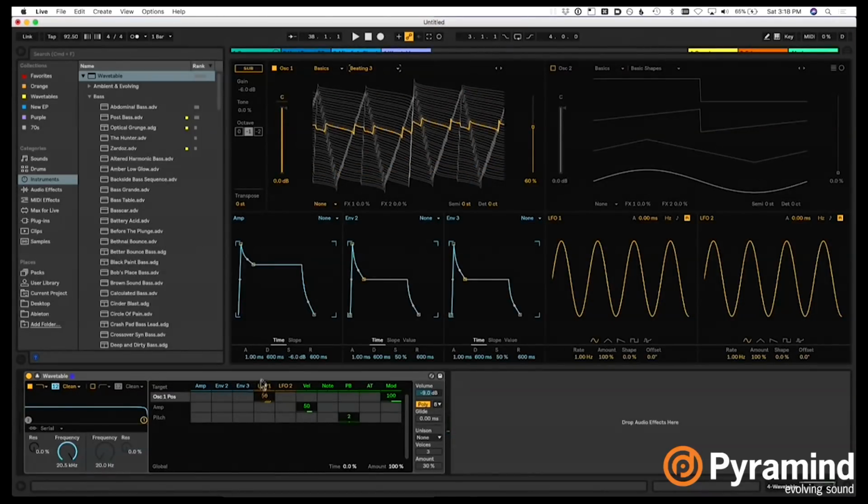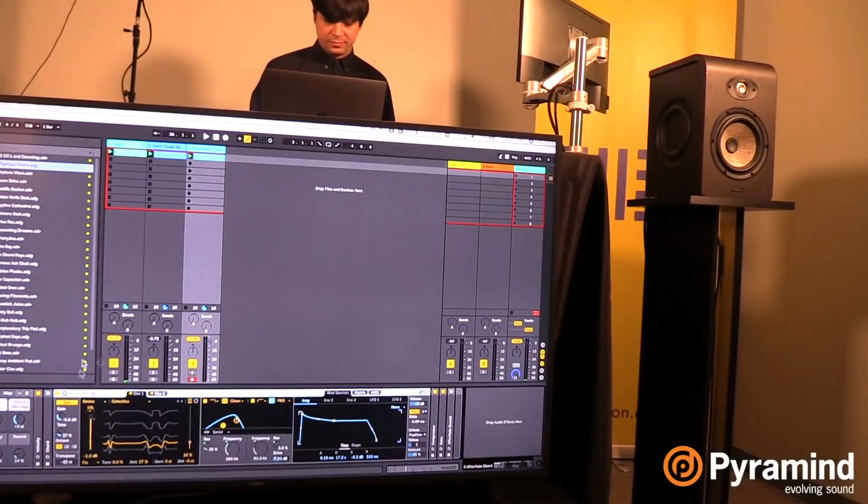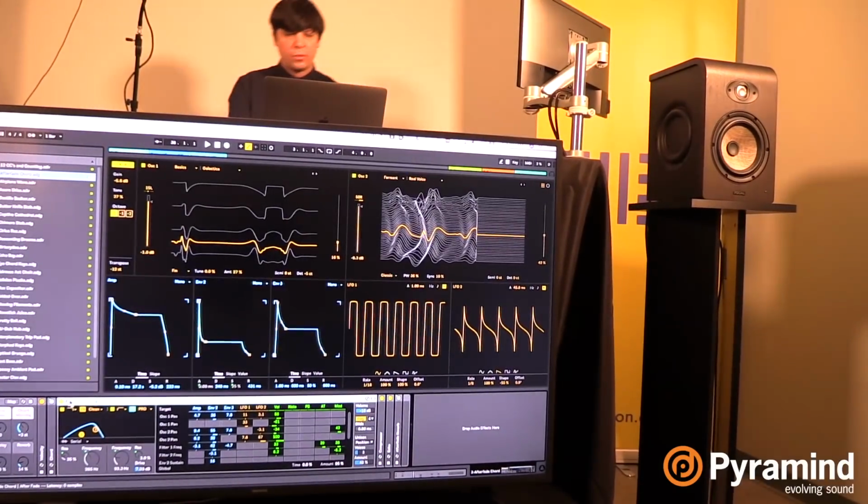Now we've got another sound design tool built into Live 10 that I want to show you, and that's Echo. Before we go to Echo, could you just maybe tap on the MIDI modulation matrix and just show us a little bit about how we interface with that? Absolutely. So right here, such a cool piece.